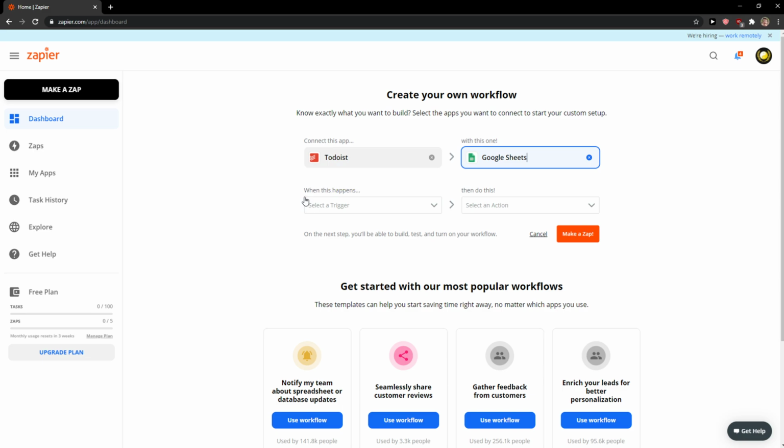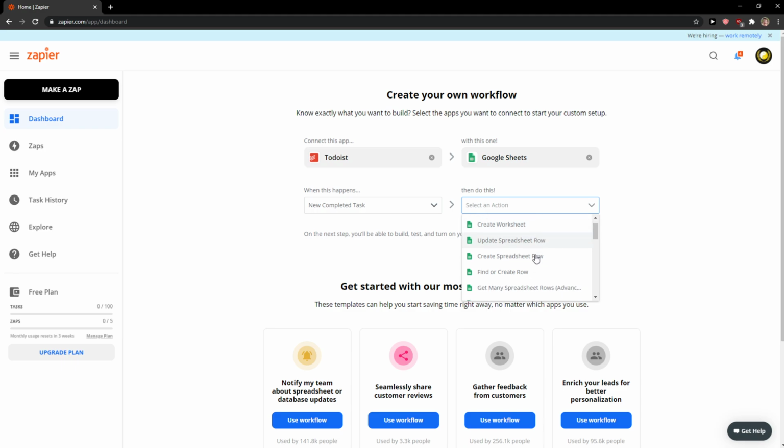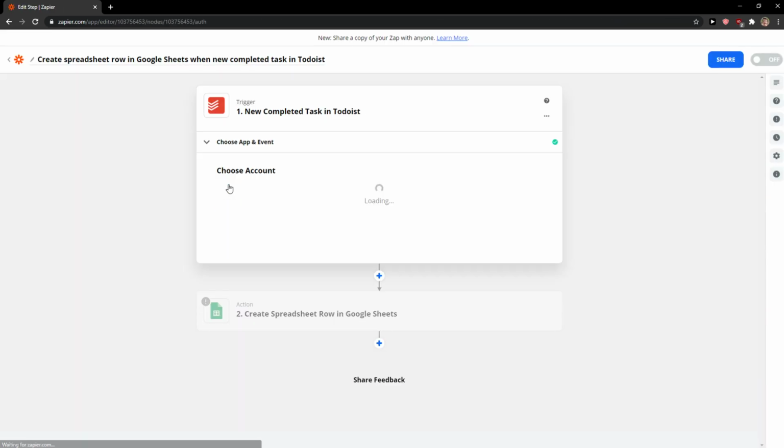And now it's really simple. What you want to do is, when this happens, so when I have a new completed task, then you want to create a spreadsheet. Let's go to update a spreadsheet row or create a spreadsheet row. Use Zap. And now let me show you how it's going to work.